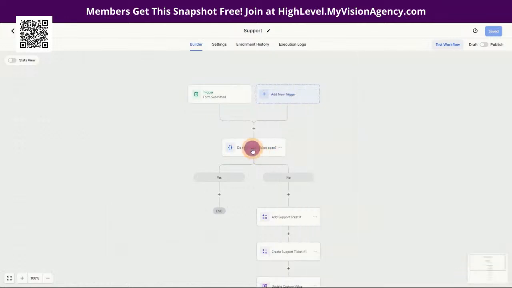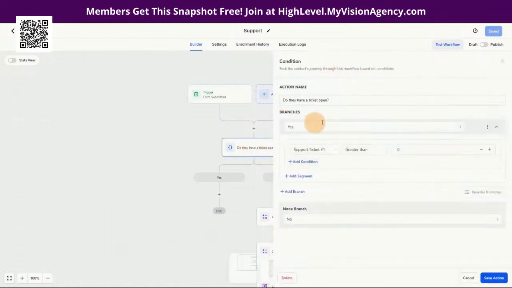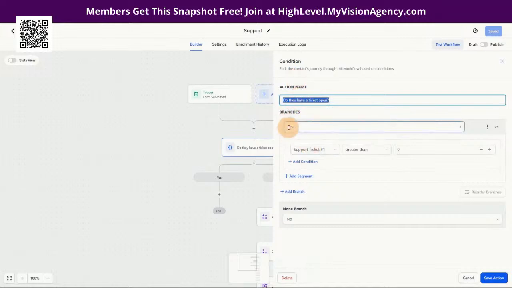Just to recap, they submit the form, which is called support, and then we go through an if-else conditional logic, basically asking the system, do they have an open ticket? How are we going to tell the system the answer is yes? We need to choose a criteria to base that answer on. So we created that custom field, and we're saying if the support ticket number one field is greater than 0, which it would be if we had a ticket number in there, then yes, they do have a ticket open. That's the yes branch.